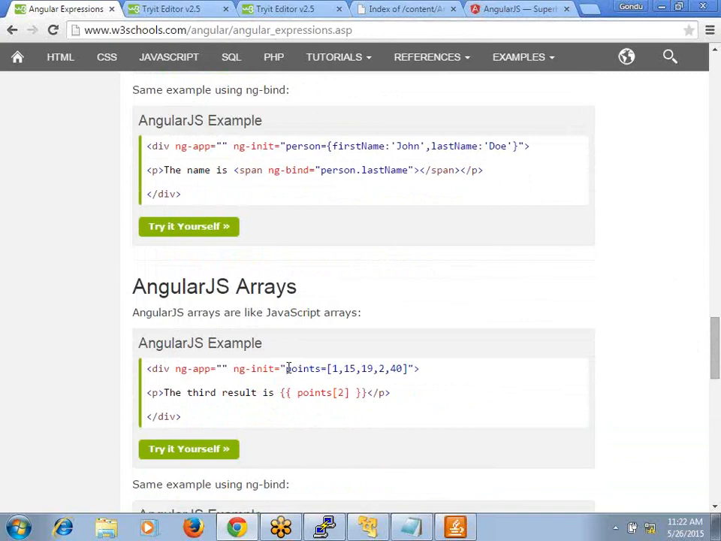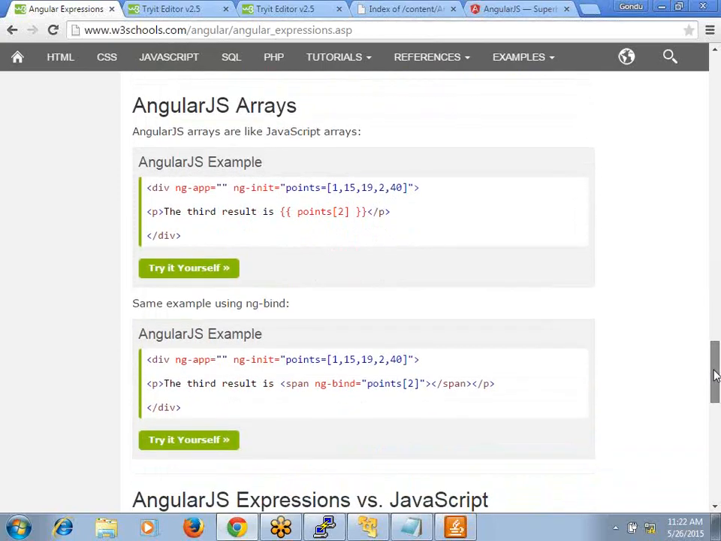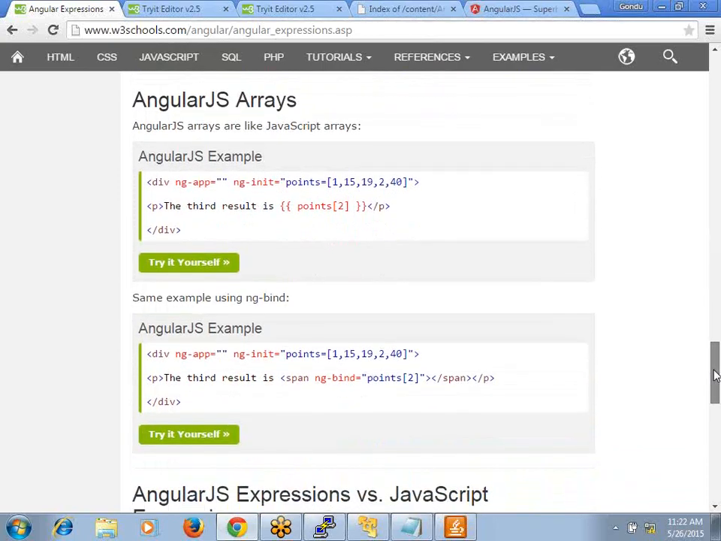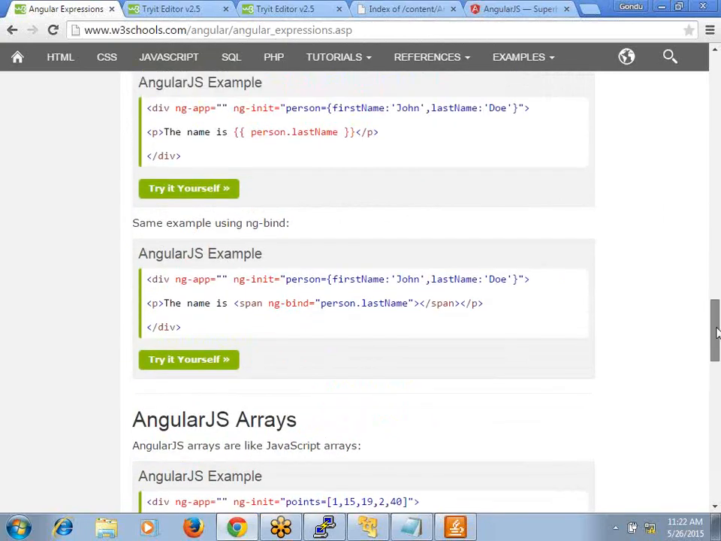You can also pass an array. So you can also bind anyway. You know it. So all these things work fine. So you can try them out now again.